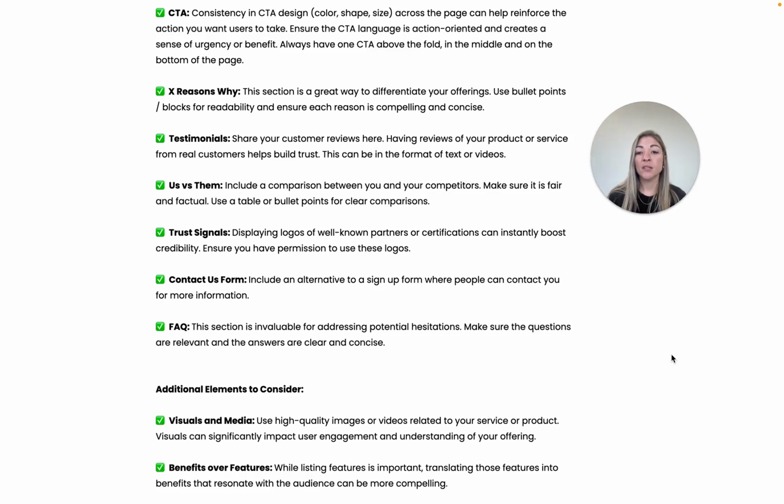Then we also have trust signals. So this can also be a very good method to build trust and to kind of build that credibility for you in the eyes of your users or potential customers. And this could be in the format of displaying logos of well-known partners or certifications maybe, which obviously instantly boosts that credibility factor.